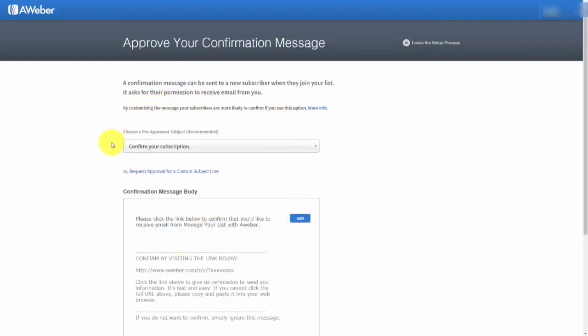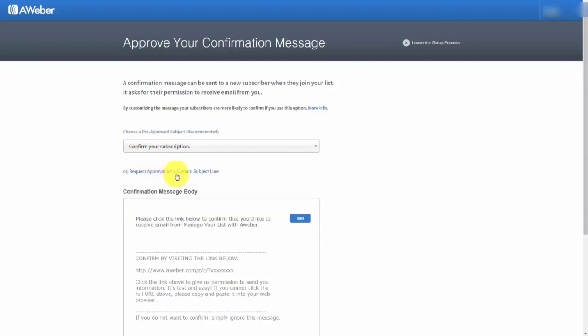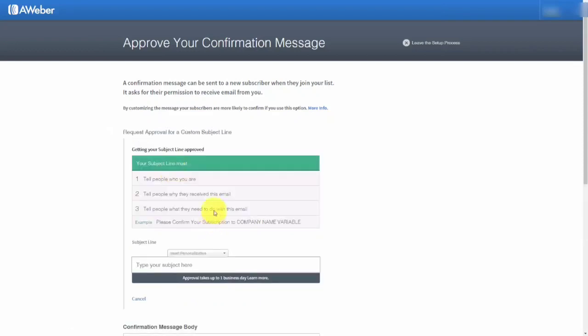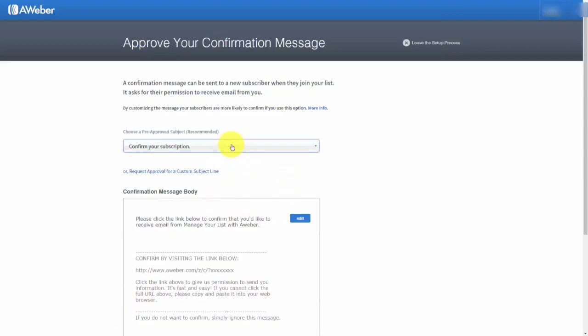Now, Aweber has certain pre-approved subject lines, and you can use any of these subject lines that you feel is going to be most appropriate. Now, they will allow you to request approval for a custom subject line. Once you actually write the subject line in, Aweber will take time to approve it. In the meanwhile, what they'll use is one of the default subject lines that are at the top when you first sign in. So we're going to go ahead and click Cancel so that we can see these back, and we're just going to choose the first one.